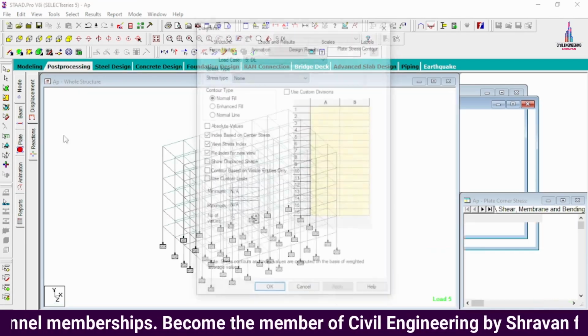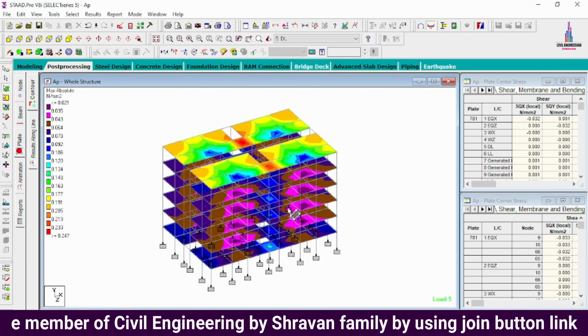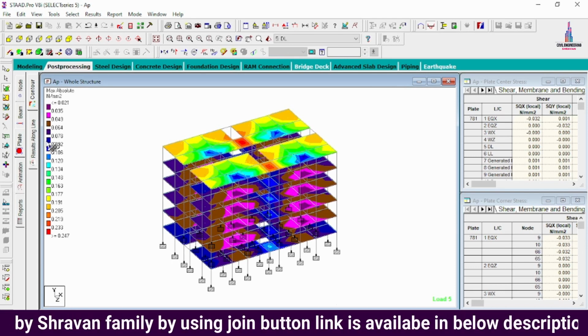Pressure diagram also we have to consider. Plate pressure, which is of maximum absolute pressure. Click on apply, click on OK. This is the maximum absolute pressure for the building. After the analysis process is completed, we have to design this building.